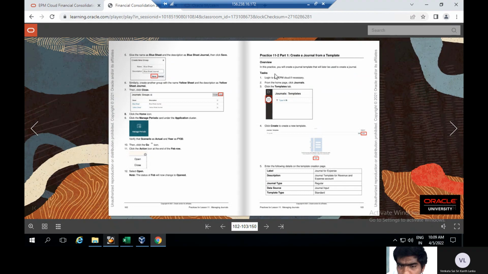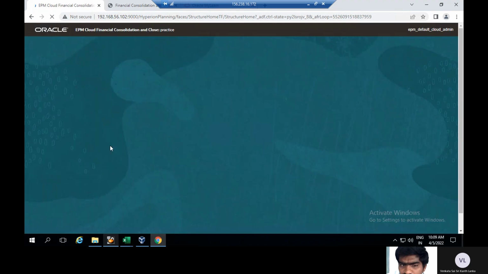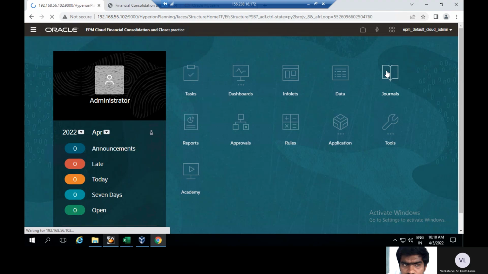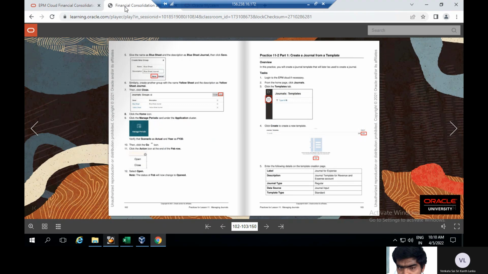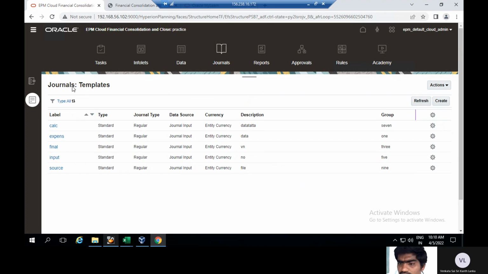First of all, log in. This is the home page. Now we can go to the journals card and here the templates tab. Here the journals. Then after that, what he mentioned in the activity guide, the templates tab. This is the templates tab. Now it is loading the template. Then after that, follow the activity guide.